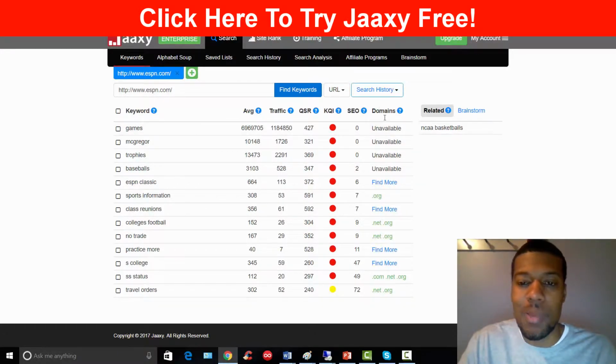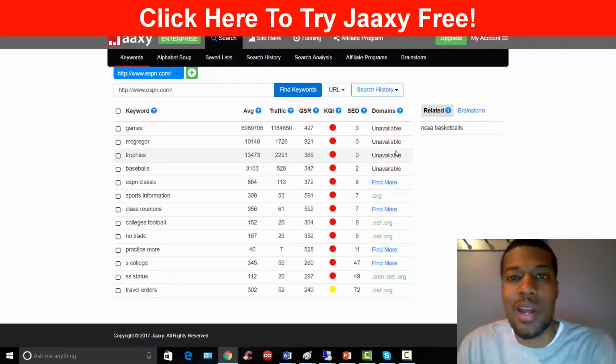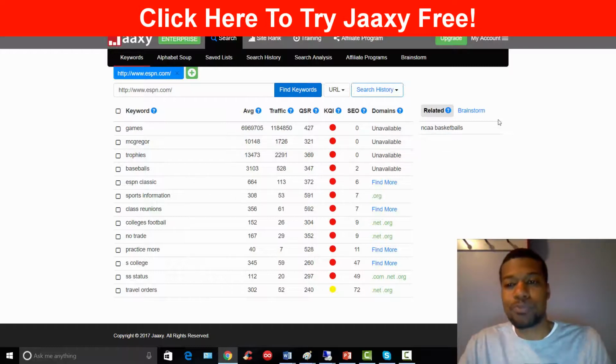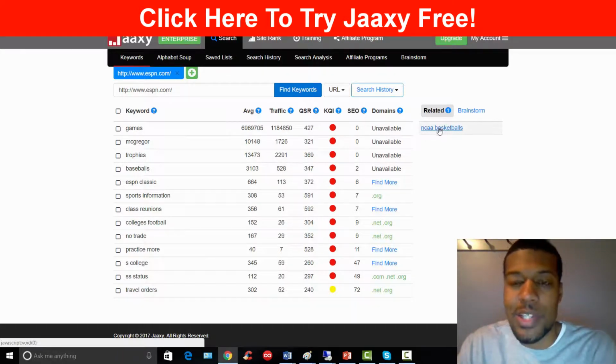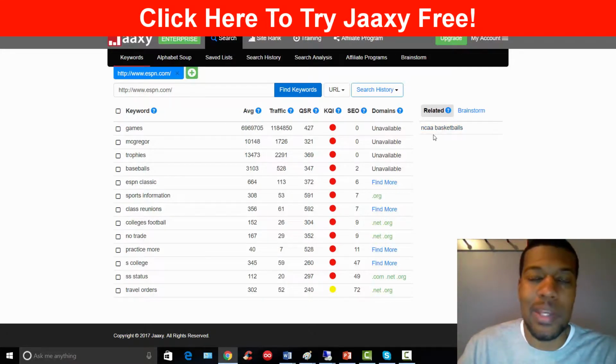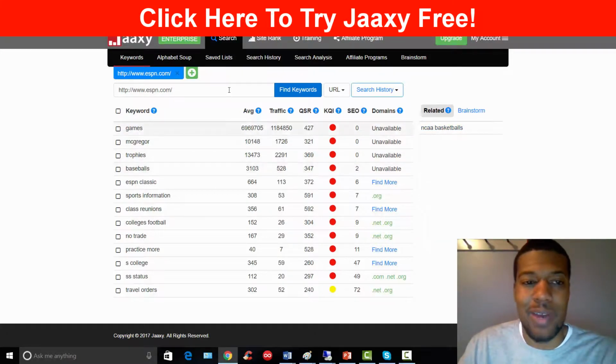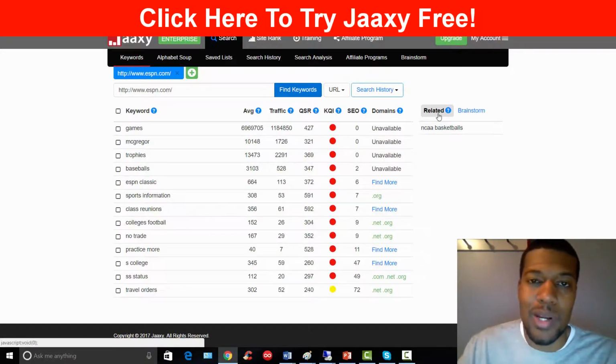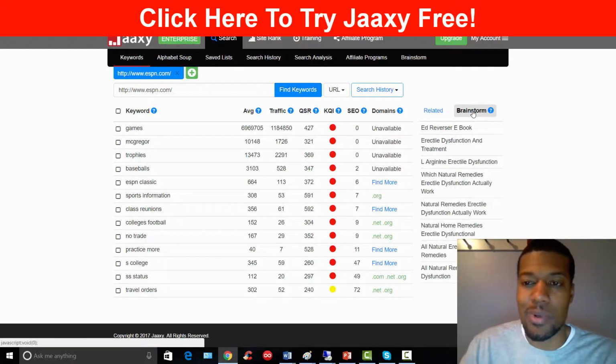The last tab here is domains. If there is an available .com, .net, or .org domain for your keyword, then it's going to show you if that domain name is available. Again, we have a related search tab. So these are just related keywords to your particular main keyword. It doesn't show a lot of data right now from ESPN.com, but you'll see a lot more when I put in a keyword here in the next example.